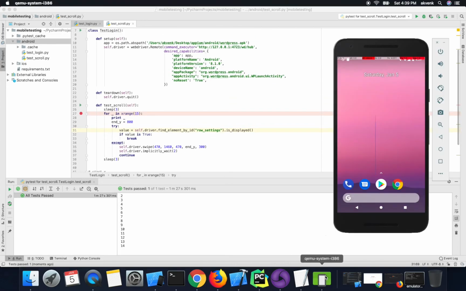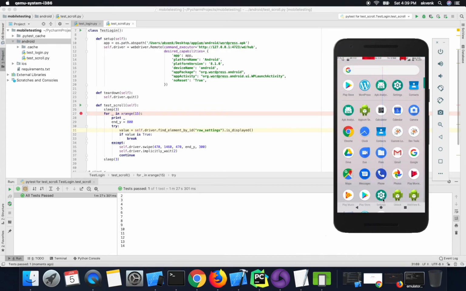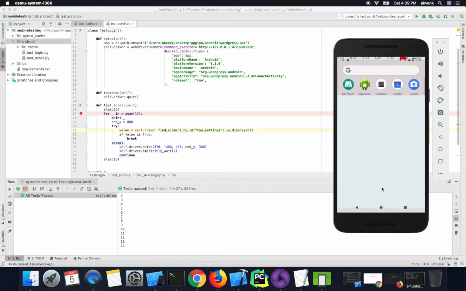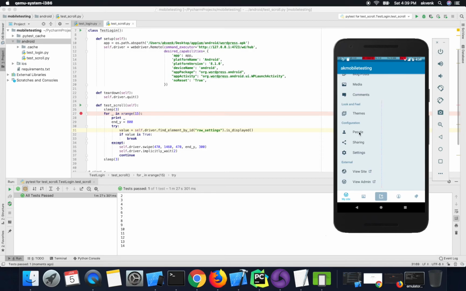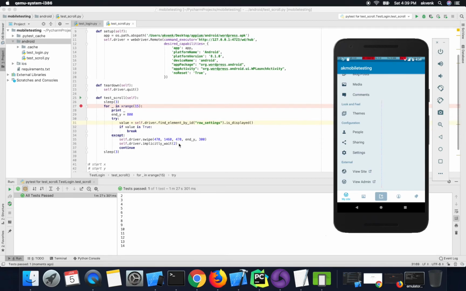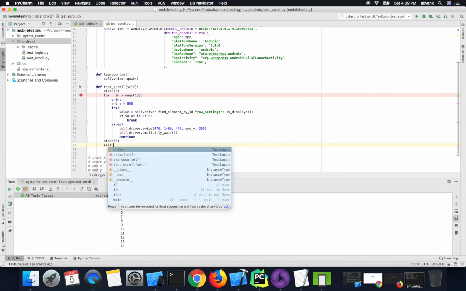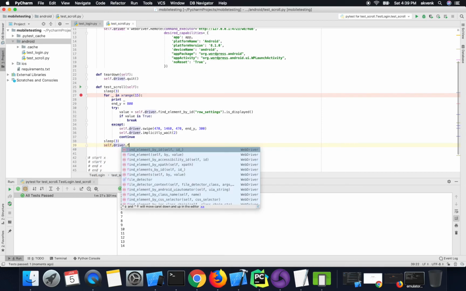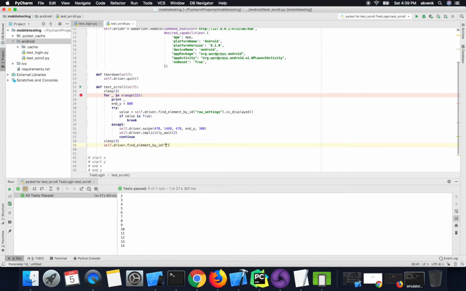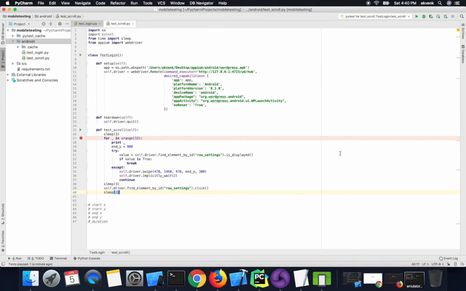Now what we are going to do is swipe to the bottom and then click on the settings button. As you know, the command for that is self.driver.find element by id row settings dot click. And once we click on that, I'm going to add a small sleep of 2 seconds in order to verify that we have successfully clicked on it.